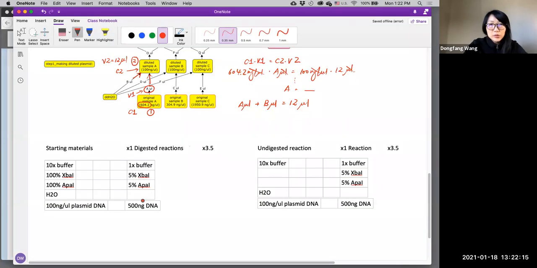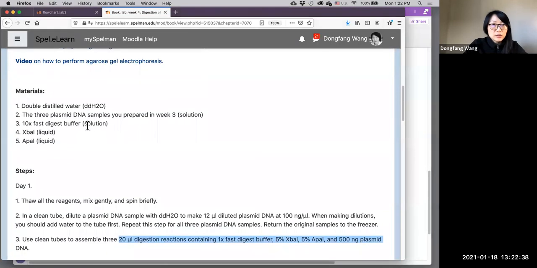The total volume for a single reaction is supposed to be 20 microliter. And the concentrations for those ingredients are 1x buffer, 5% for both enzymes, and 500 nanogram DNA. Our starting materials are listed right here. This is the starting material.